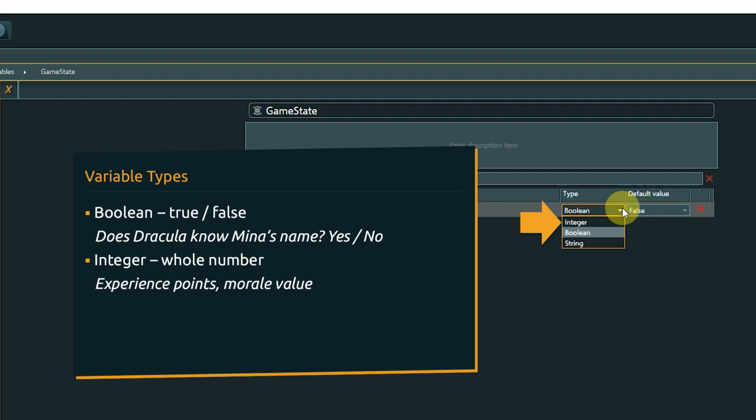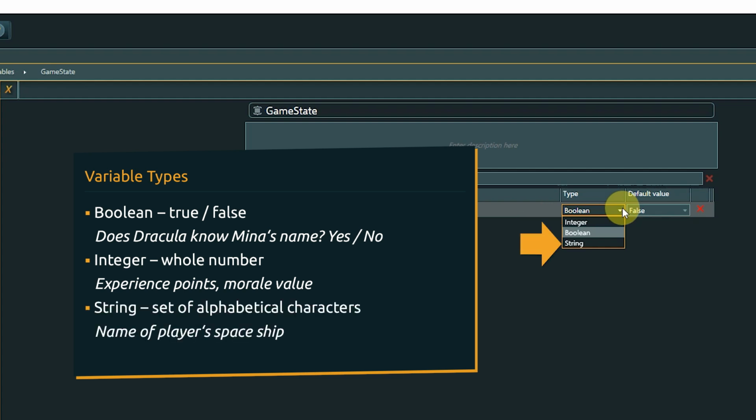Integers are whole numbers without any decimal places and can be used for anything countable, like experience or morale points. A string is made up of characters and can include letters, words, or whole sentences. Strings are usually used less within Articy than the other variable types, but they have their use cases. For example, to store the name of the player's spaceship, or a passphrase to open a secret vault.